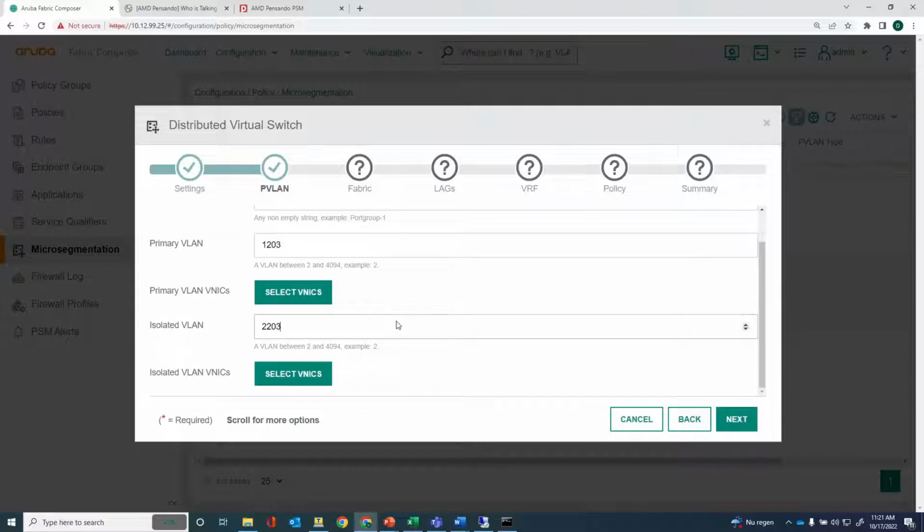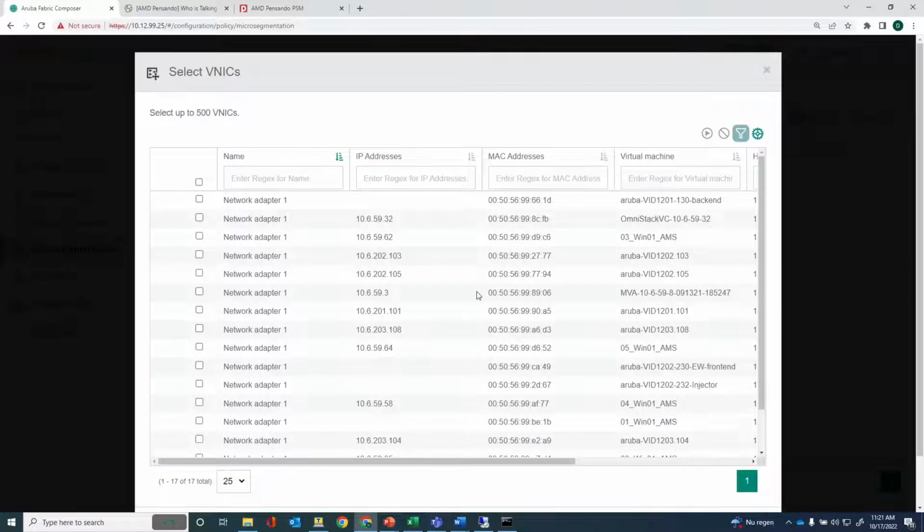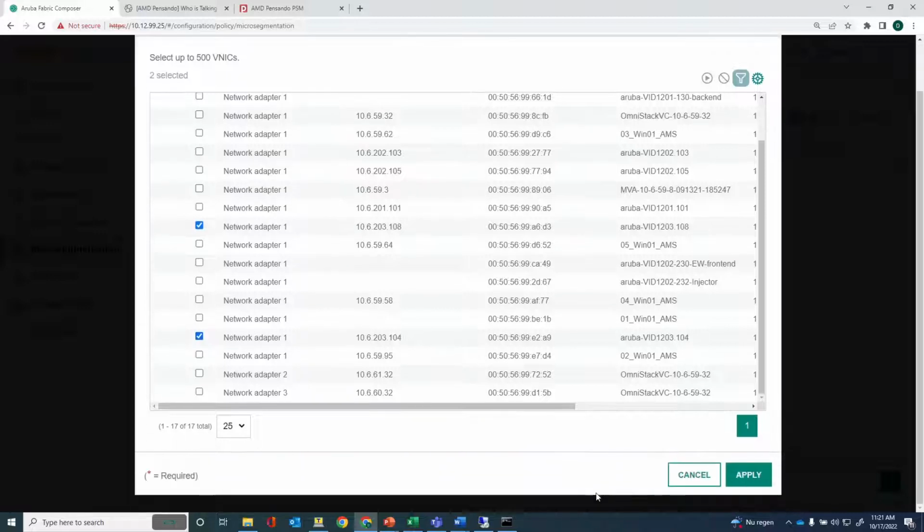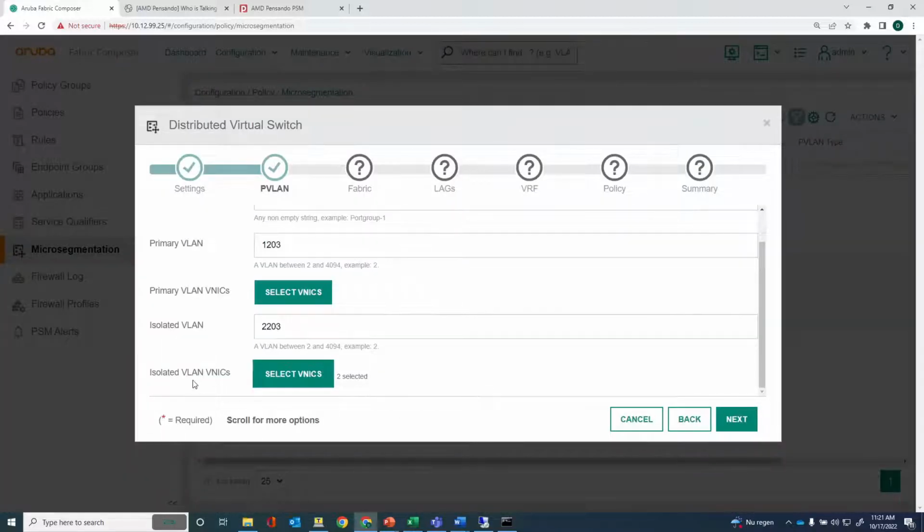And now what we can do, which is different than in 6.3, for the isolated VLAN VNICs, is we can actually add the VMs to that port group from AFC. Afterwards, typically you would have to manually move the VMs to the right port group in vSphere, but we can do that here in AFC straight away. What we're looking for is the 203.108 here and the 203.104. Okay, and we add those to the list of isolated VLAN VMs.